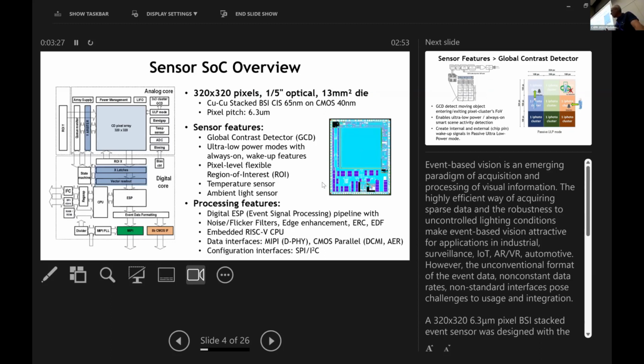So this is the overview, a block diagram of this new sensor family. This first chip has a relatively small pixel array, it's only 320 by 320. That gives an optical format of 1/5 inch. The chip itself is relatively small at 13 square millimeters. It's fabricated using a stacked BSI CIS on CMOS process with a pixel pitch of 6.3 micrometers. And here are the features that I'm going to explain a little bit.